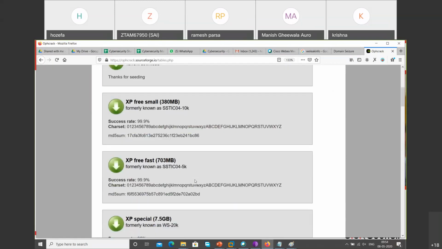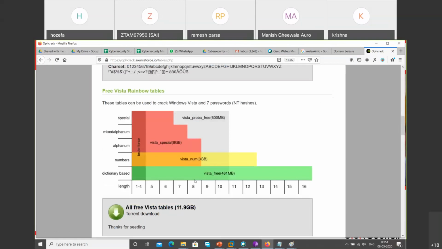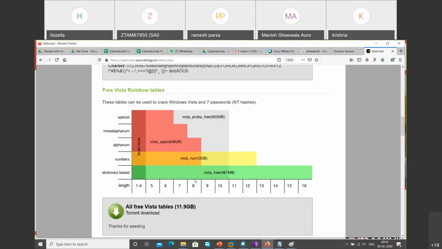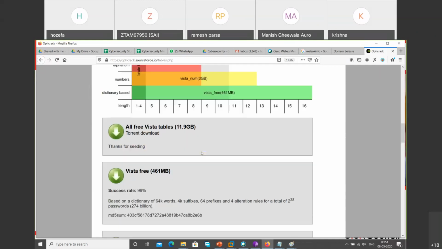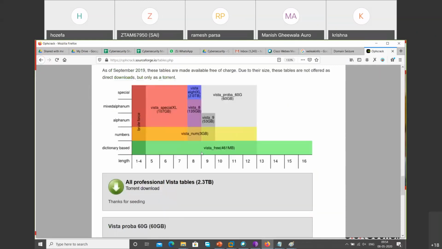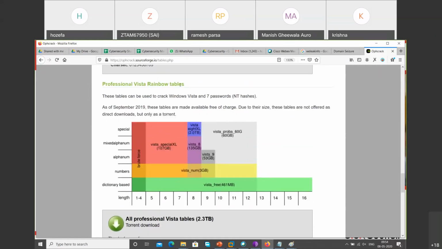But we are not going on XP, guys. We are going further. Now try to see here. This is for what? Vista and 7 and above. 16 characters it can crack, but when? Only dictionary, guys. If it is numbers, I can crack up to 12 characters. Special characters up to 10. I can go for it, but still no. What is our latest one, guys? This is our latest, guys. The latest Windows OS is available with this, guys.